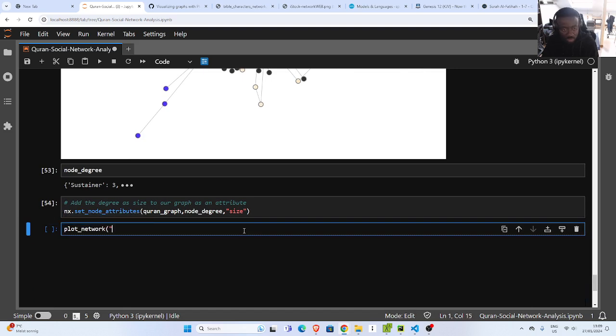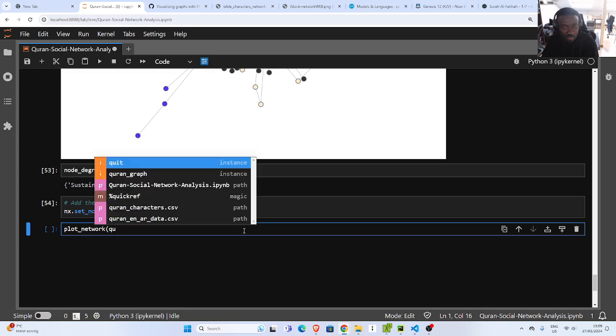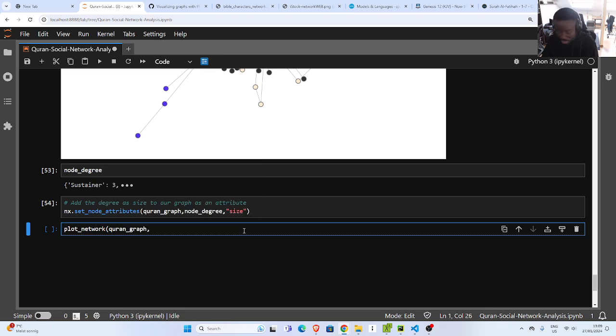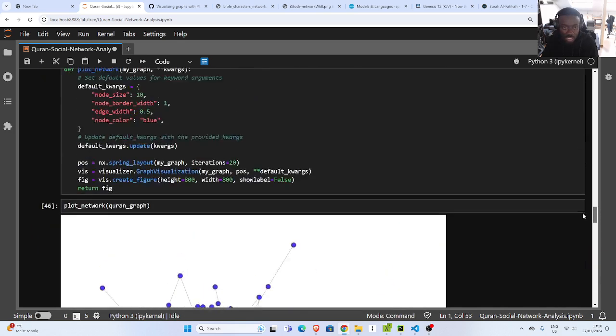And I'll pass in the graph, then I'll also pass in the node color, right? So the node color is what I want to pass in, which is going to be my node colors. Then I can pass in the node size. So the node size is going to be the node degree. Right. So where is this node size coming from? The node size is coming from here.